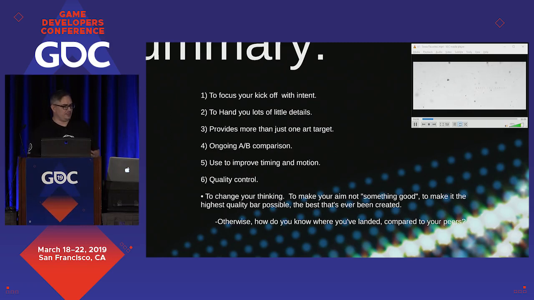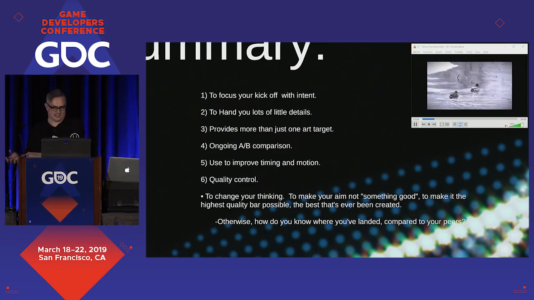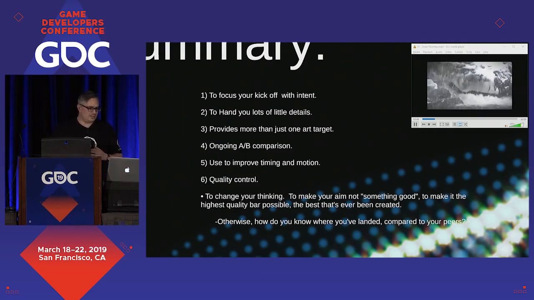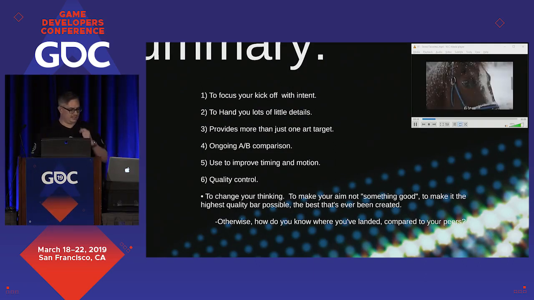Three, it helps you immerse yourself in a range of styles. Often we'll have just one art target we're asked to hit. Have other styles in there too. There might be some killer motion that a realistic thing did, and then a cool layering thing that a stylistic example did. Four, this helps to be a constant A/B comparison between your work and the real thing, or the best version that anyone's accomplished.